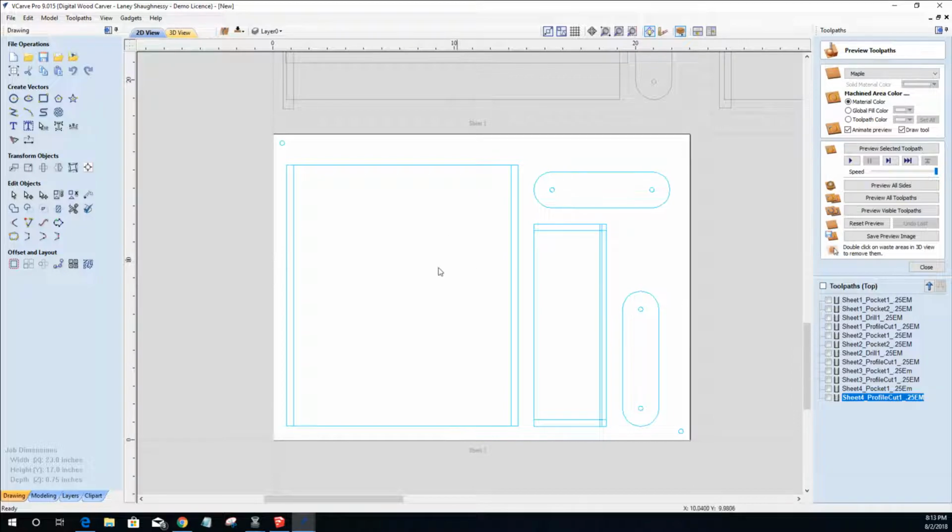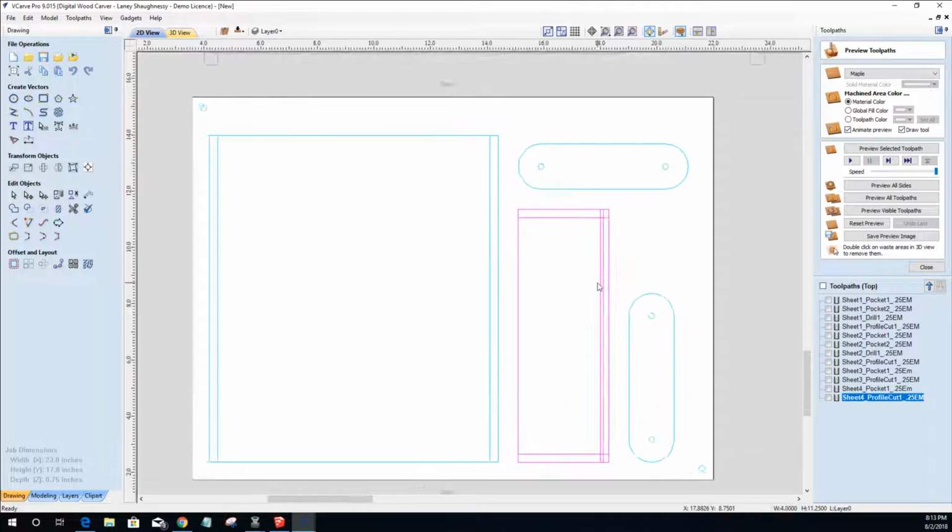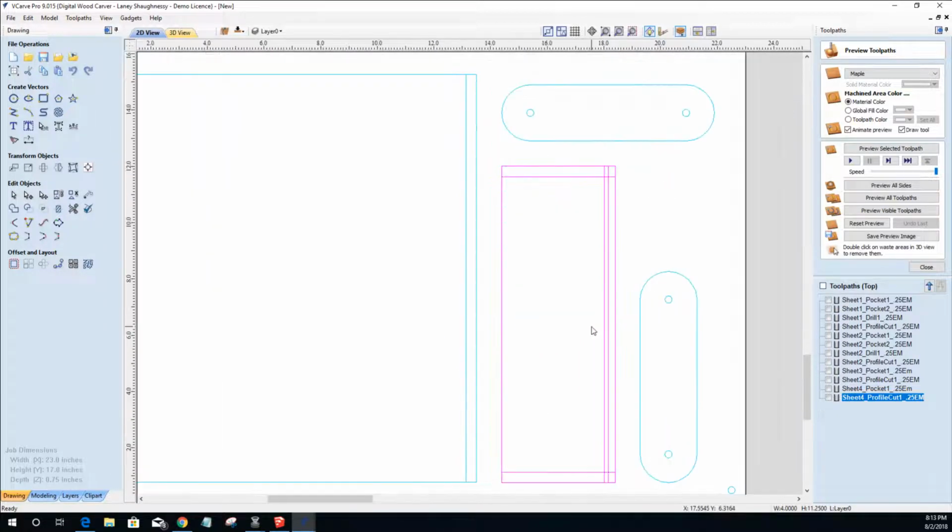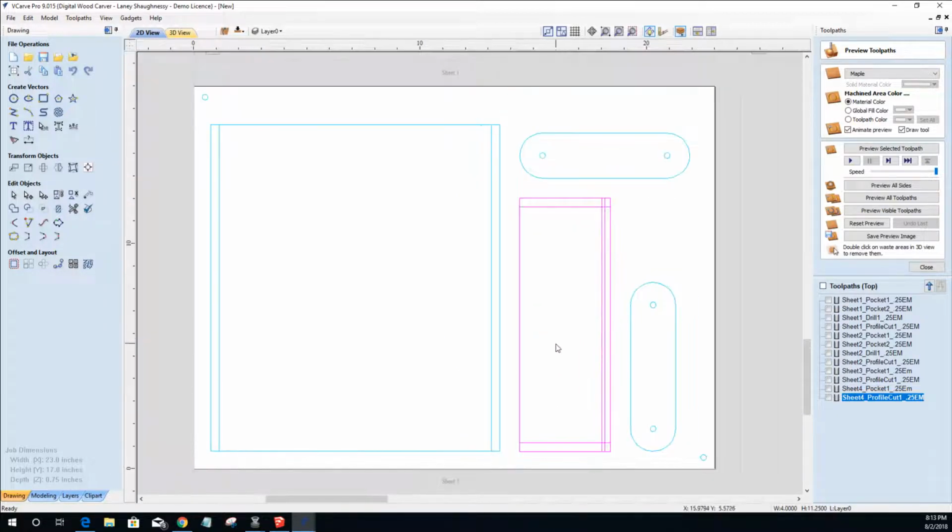And now I can go ahead and start cleaning up my vectors. Let's talk about this part here, and I believe this is, no, I don't believe this is a 2-sided part. Bear with me a second. This is my jaw front.